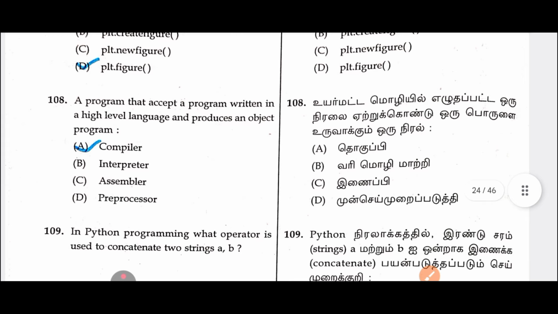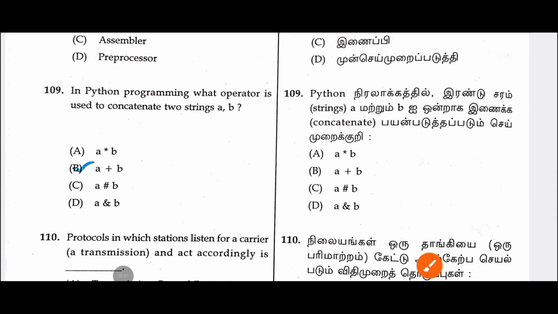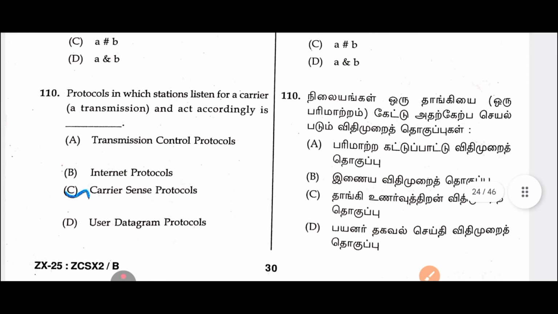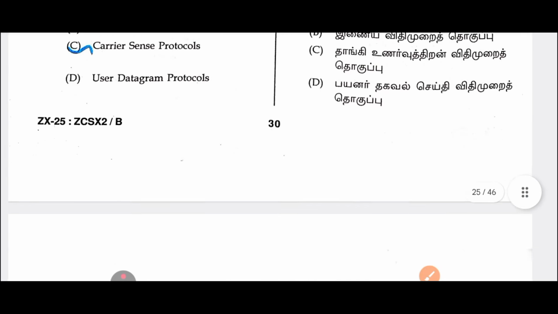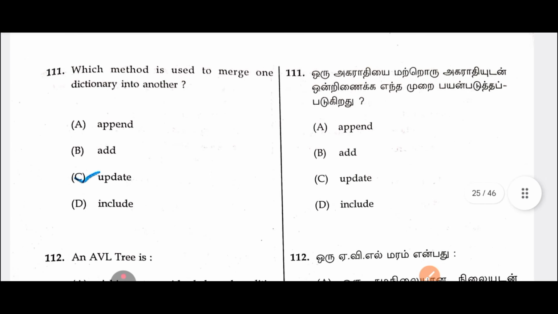A program that accepts a program written in a high level language and produces an object program. Compiler. In Python programming, what operator is used to concatenate two strings A, B? Answer is A plus B. Protocols in which stations listen for a carrier and act accordingly is carrier sense protocols. Which method is used to merge one dictionary into another? Update.